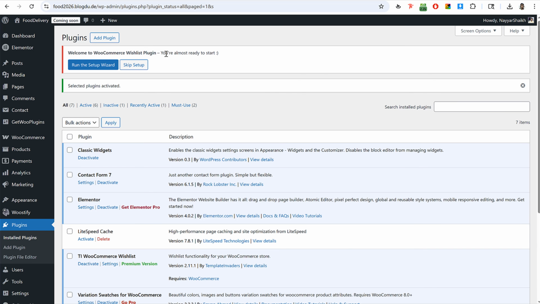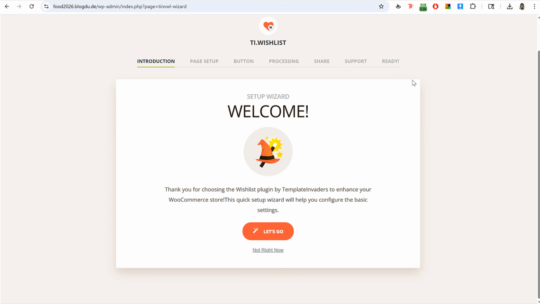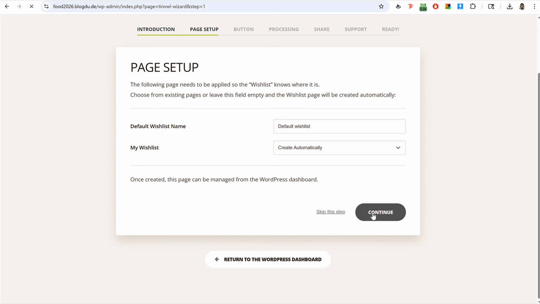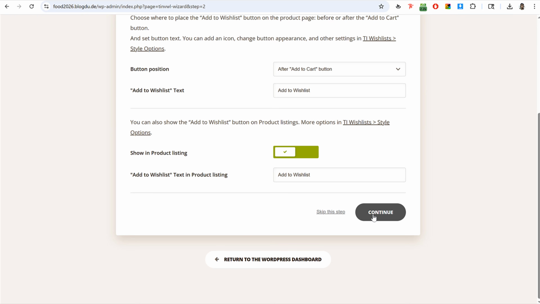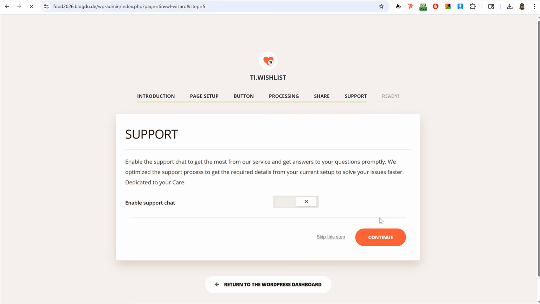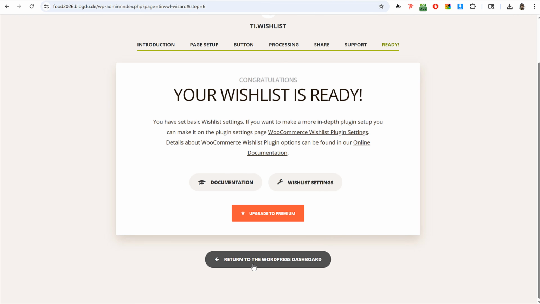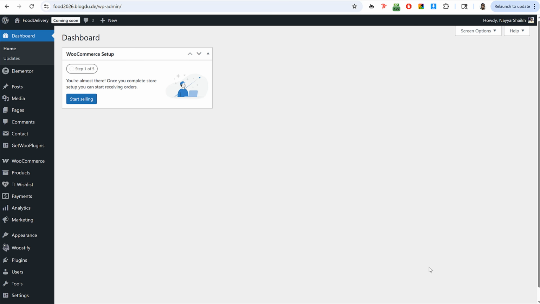Once you do this, you might see this setup window for the wishlist plugin. You can click on this button, run this setup wizard. You don't need to do anything, just click on let's go and click on continue. It will basically automatically add the add to wishlist feature on your website and it will automatically create the wishlist page for your website. At the end, click on this button, return to WordPress dashboard. Now let's do the WooCommerce settings. We have installed this plugin, we have to set up this plugin.